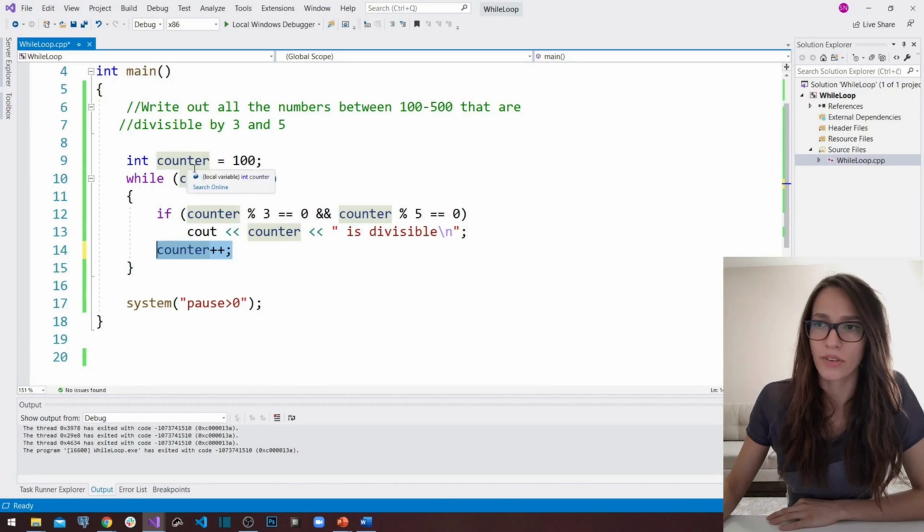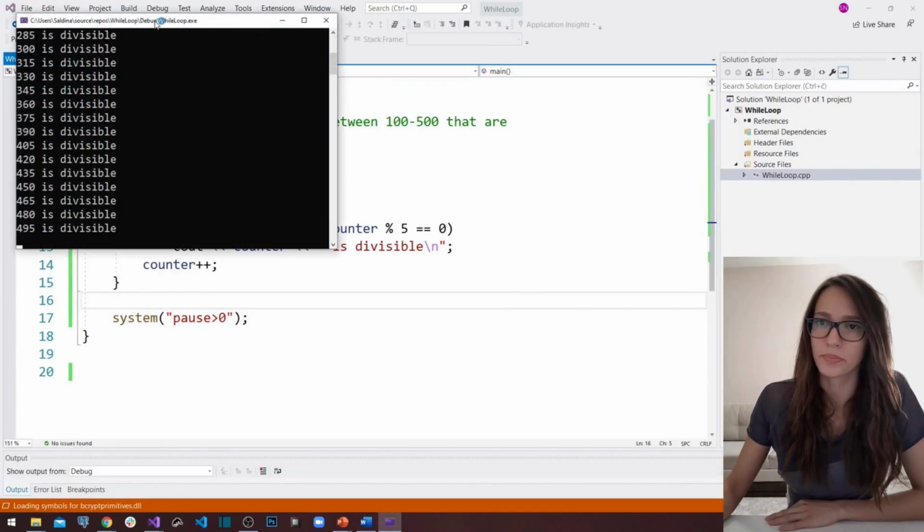And then when it comes to 501, this condition here is not going to be true anymore. Your loop is going to check whether 501 is less than or equal to 500, and the answer to that is going to be no. So your program is going to stop the execution of this loop and come here and then stop your program. So if I run the program now, I'm going to prove that.